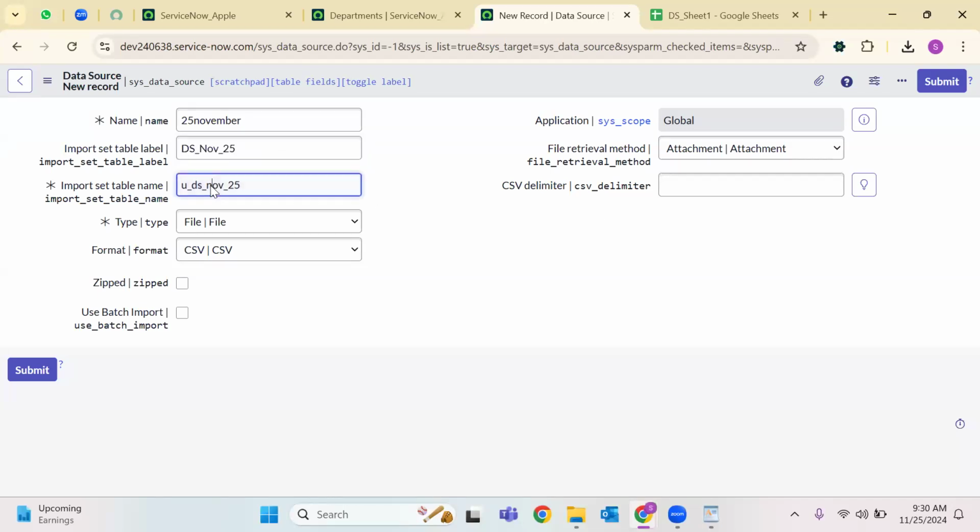So DS November 25th, U underscore. Why is it starting with the U underscore prefix? Can someone justify this? It is the user created. Yes, it's a custom table we are creating. Okay, yeah, that's a good catch.